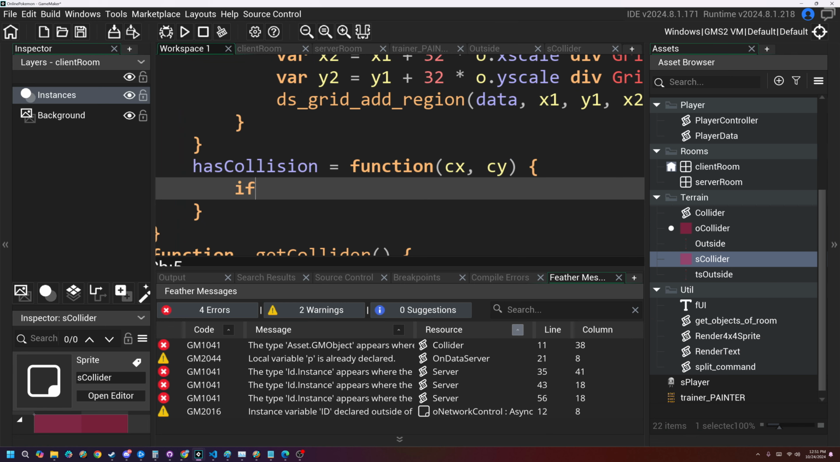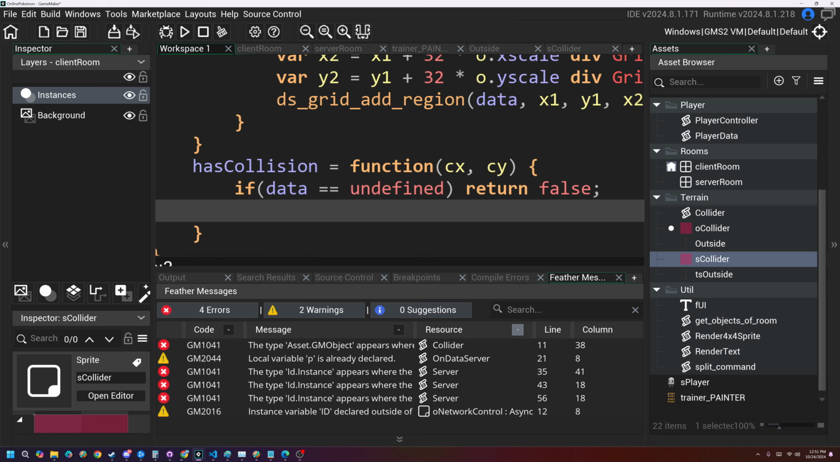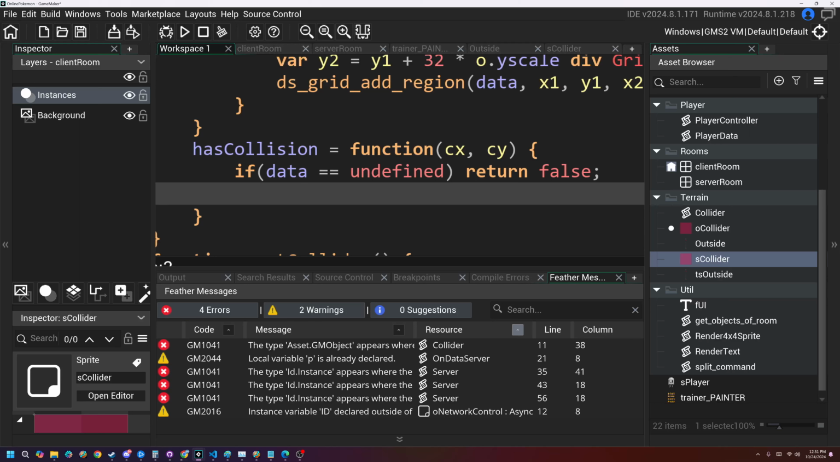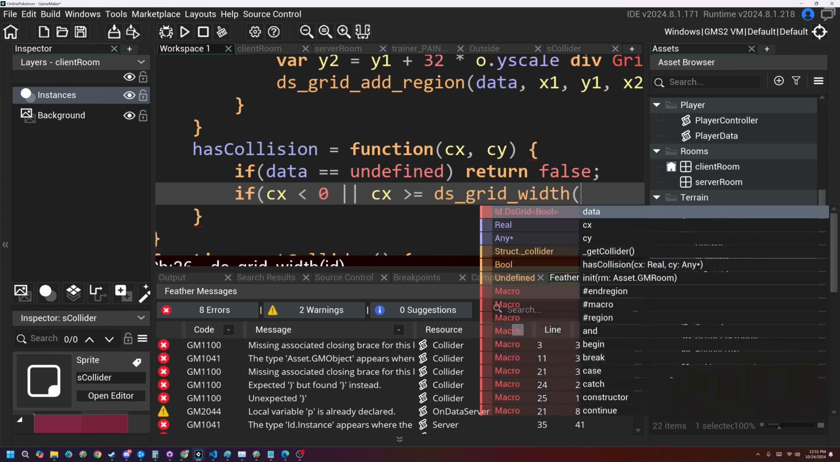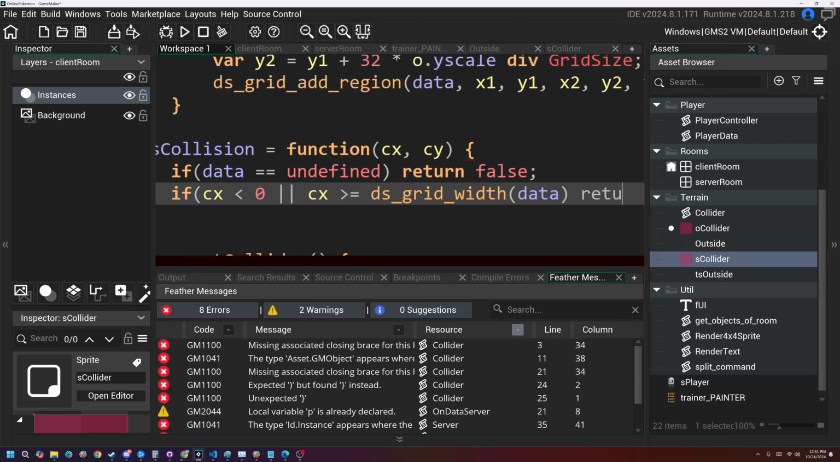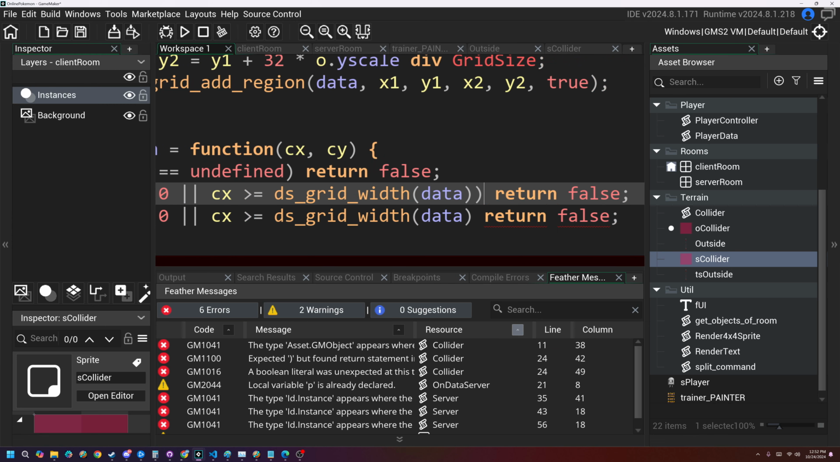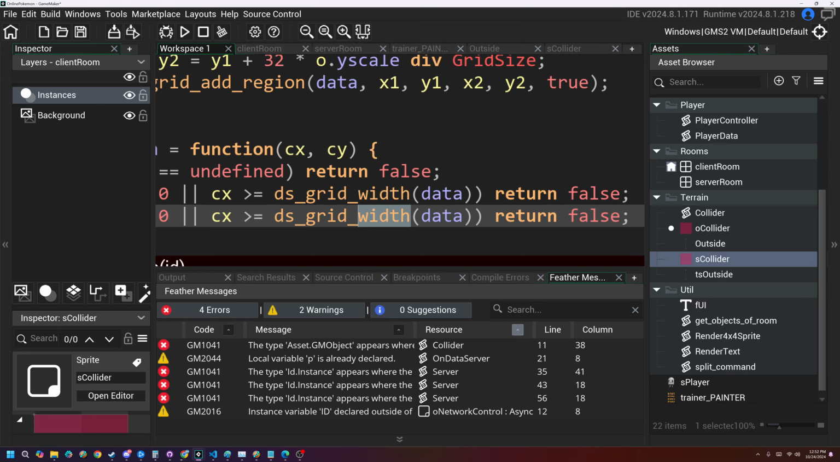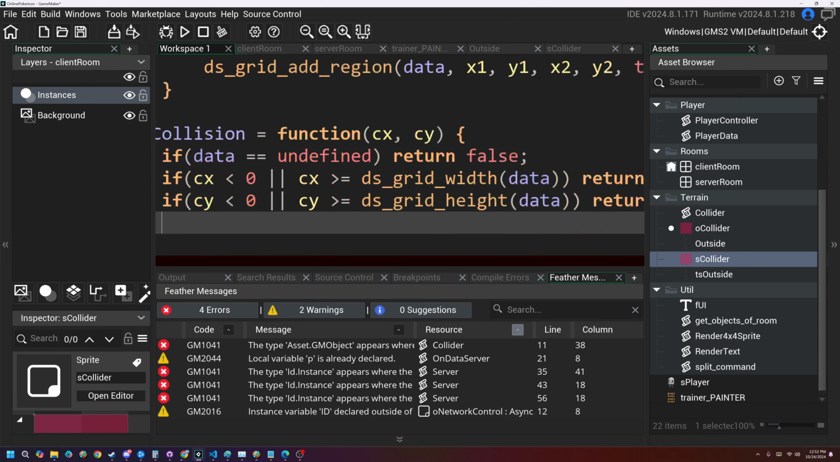And I'm going to say if data equals undefined, we'll return false. Just in case we never call that initialize function, we'll check that. We'll say if cx is less than 0 or cx is greater than or equal to ds grid width of data, then we'll return false. Want to copy and paste that again, and these need another brace. This one's going to be for the height. So if cy is greater than that or less than 0, return false.